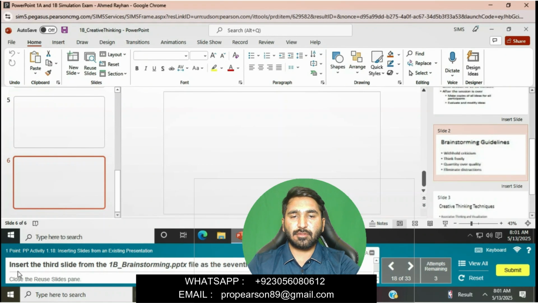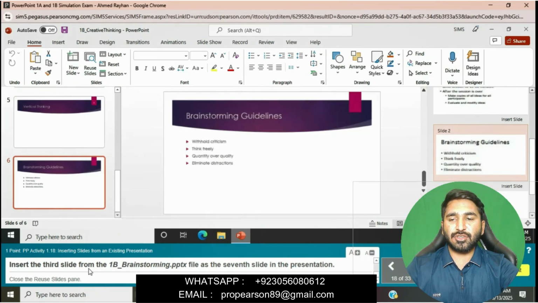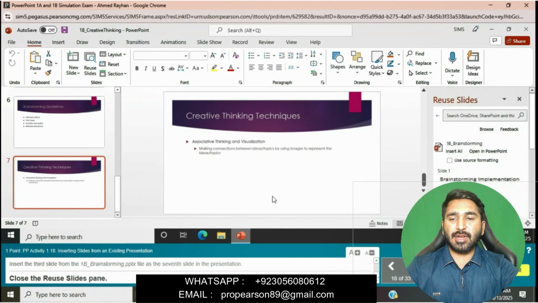Insert the third slide from the 1B brainstorming PPT file as the seventh slide in the presentation. Close the reuse slides pane.